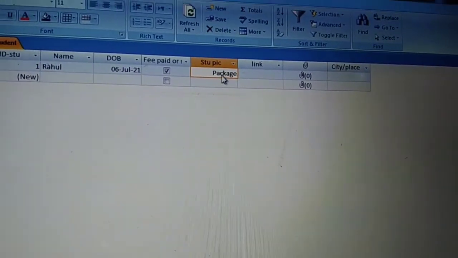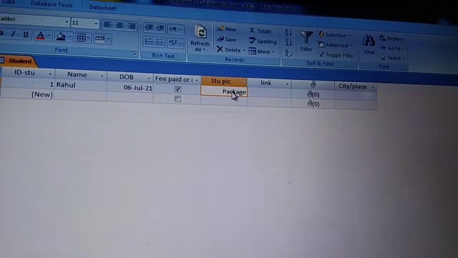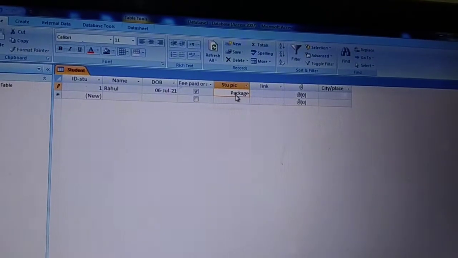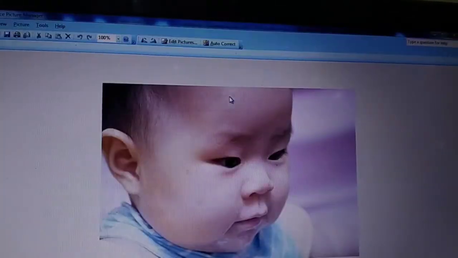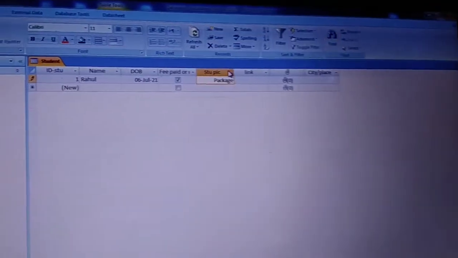Now see, a package is showing over here. It means the image has been uploaded. If you want to see the image, you can double click on this, and you will be able to see the image, okay. It means the image has been uploaded.